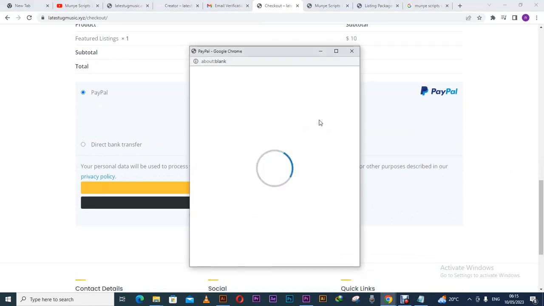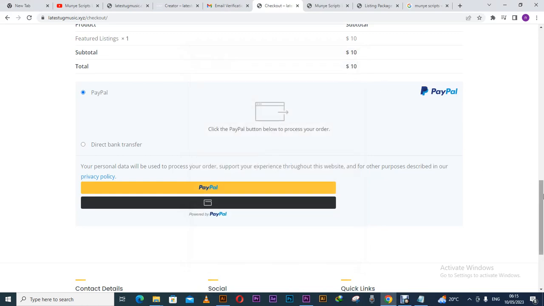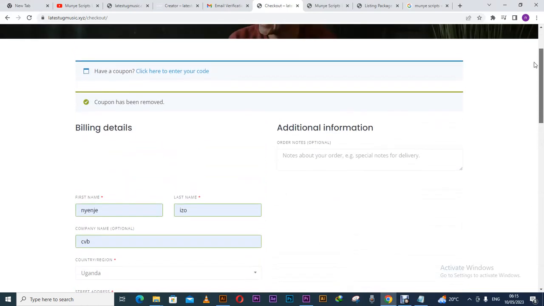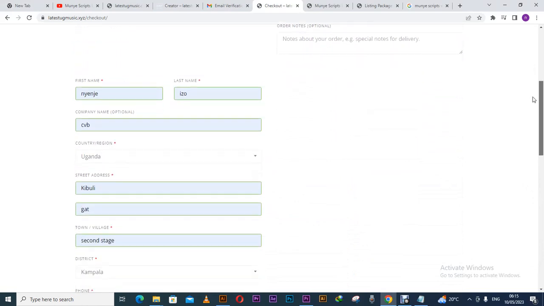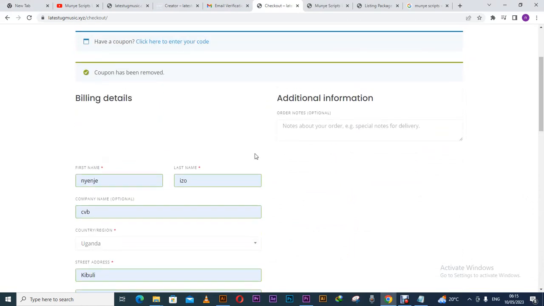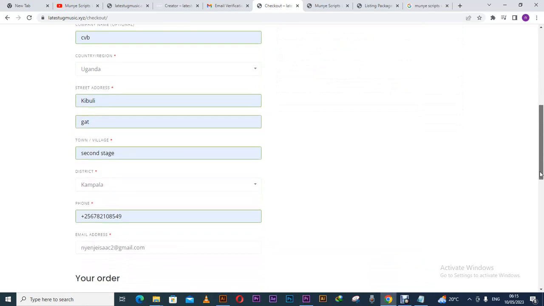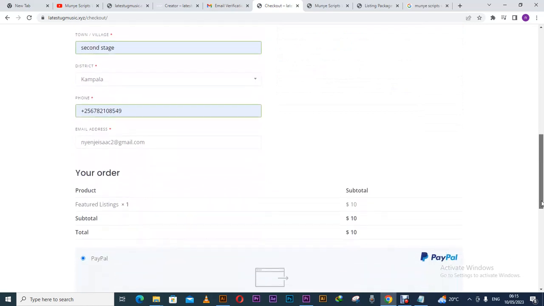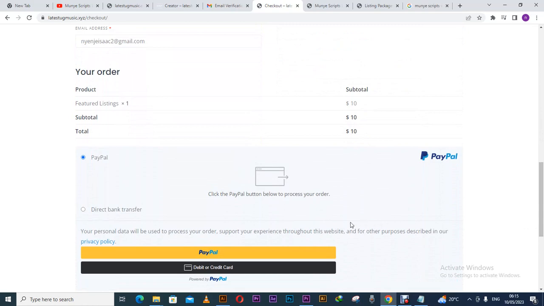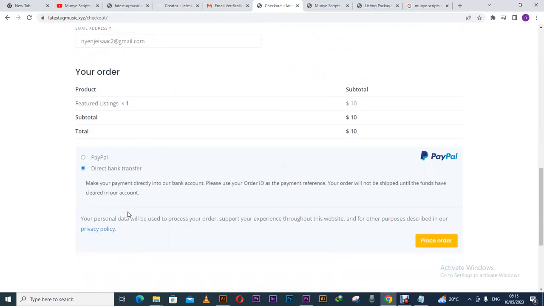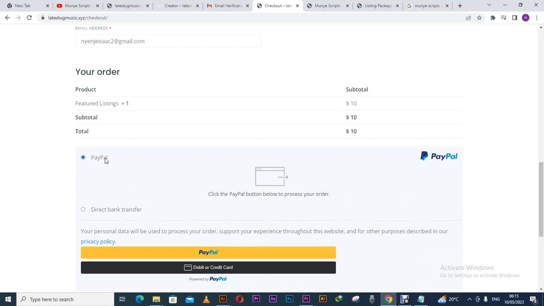So are you seeing? We've removed the code. So it means if we've removed our coupon code, we have to put in the first name, the second name, the company name, the country. Automatically it is generated. Second stage, district, phone number, then the order comes automatically. If we want to pay by bank or via PayPal, don't hesitate. PayPal is okay. PayPal is verified.